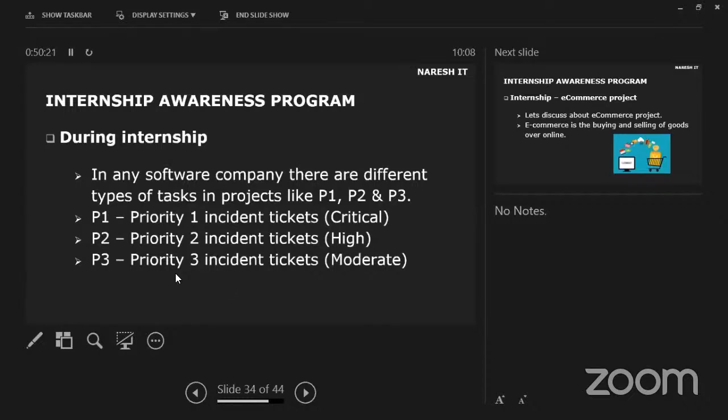P3 issue, what is that? P3 means we can postpone it. Tomorrow we can fix it, nothing is wrong with that. It is like an average priority. Team, did you understand?